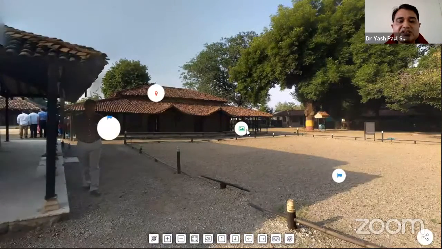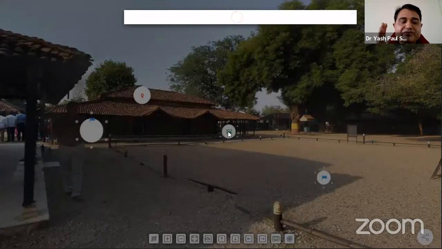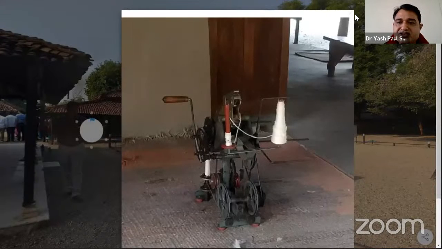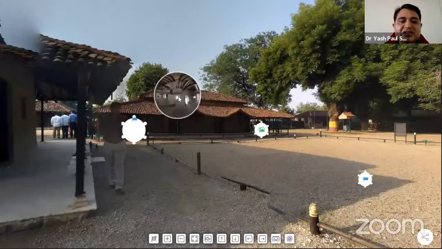And then there is a charkha put over there. If you click on this one, I have put an image marker to show you that this is the charkha that is placed over there. You can see this type of instrument is there. Now if we wish to go inside, just click on it and you will be inside the first cottage.